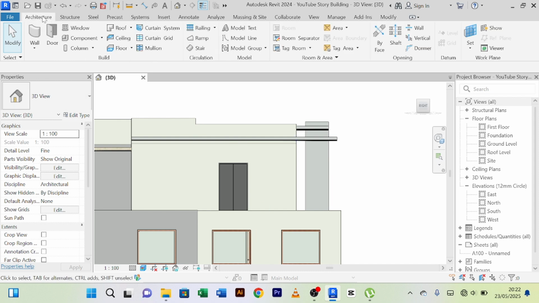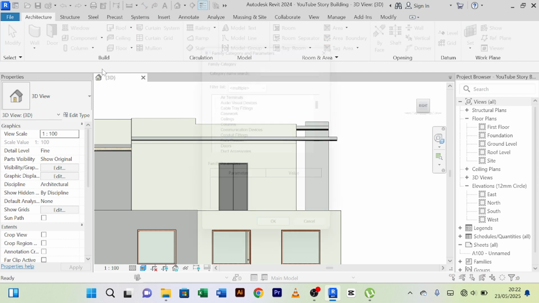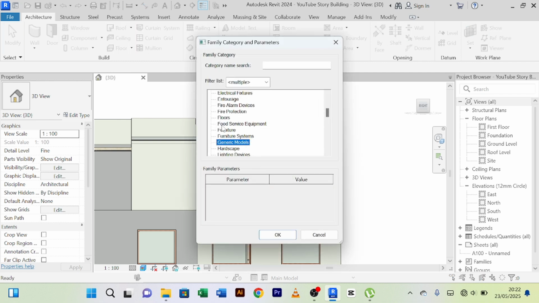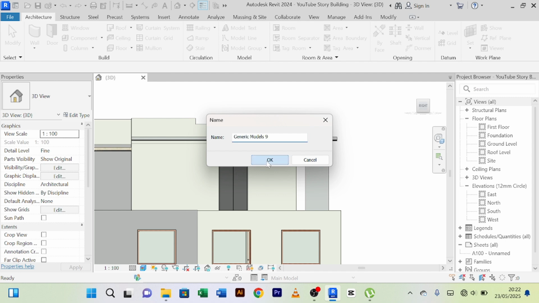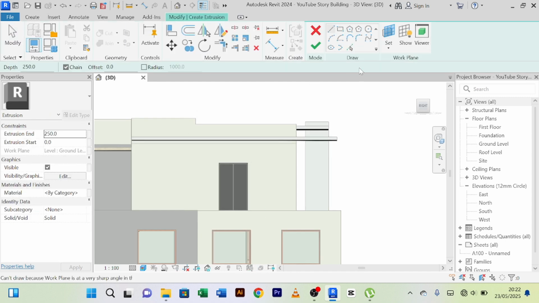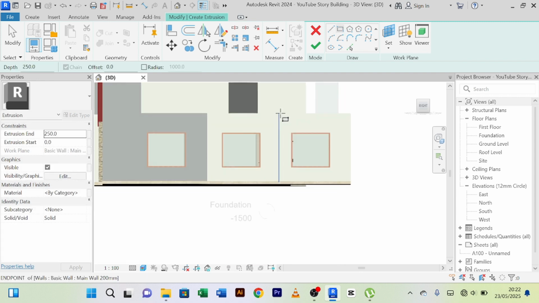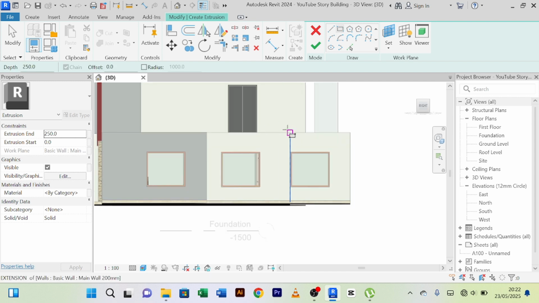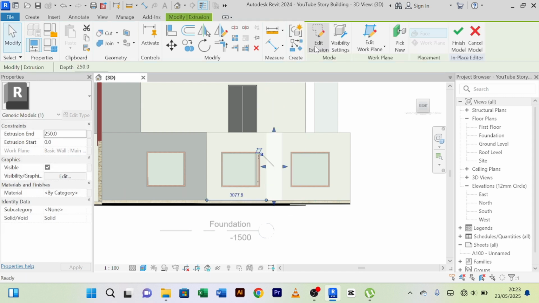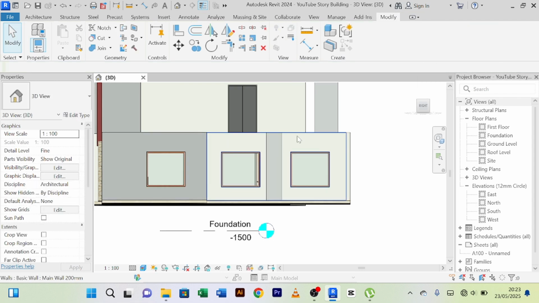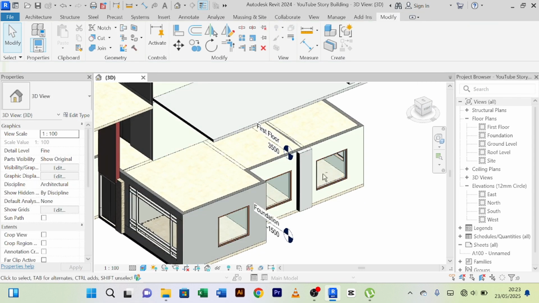I'll come to extrusion, components, model in place. We're looking for generic models. Then okay, we want to do extrusion. If you don't want to click on this set plane, you can click on the drop down. You just pick your plane if you don't want to waste a lot of time. So I'll draw something here. Here I'm going to draw my plane here. So I'll say okay, I'll finish it. Now the plane is here.